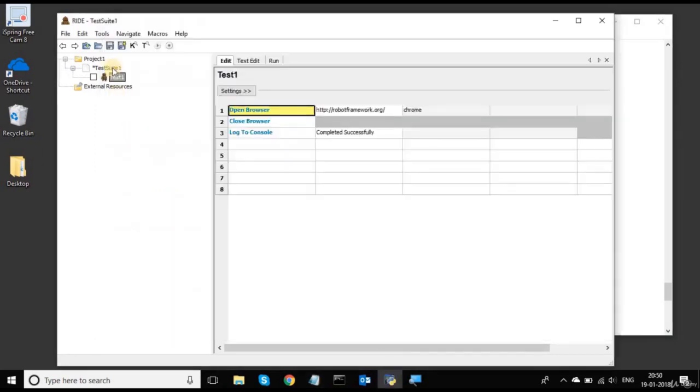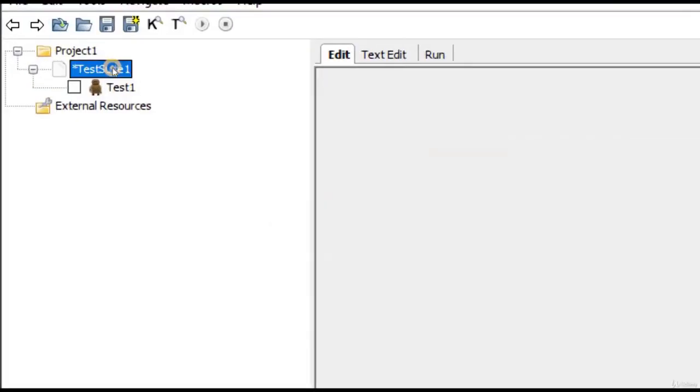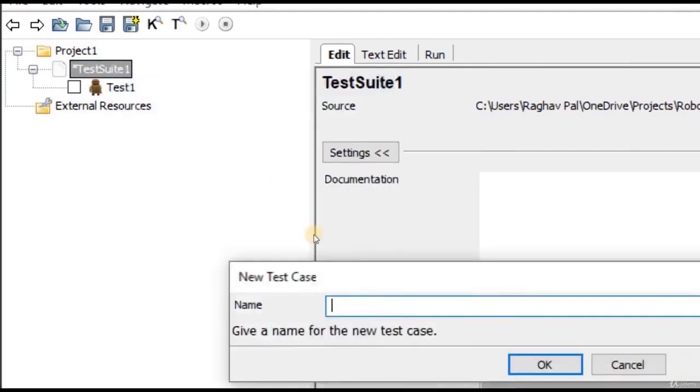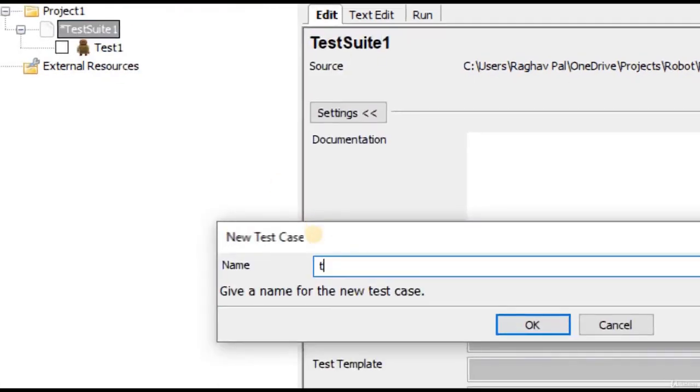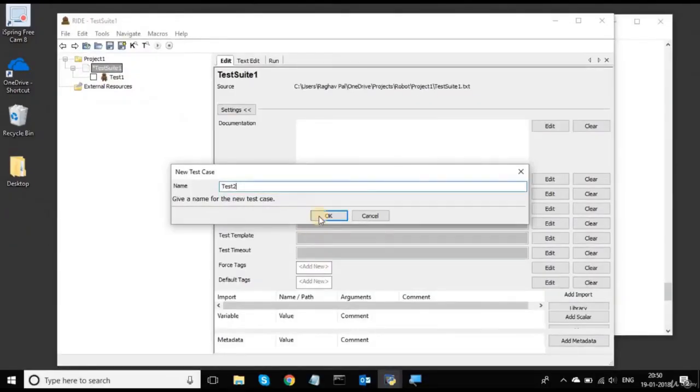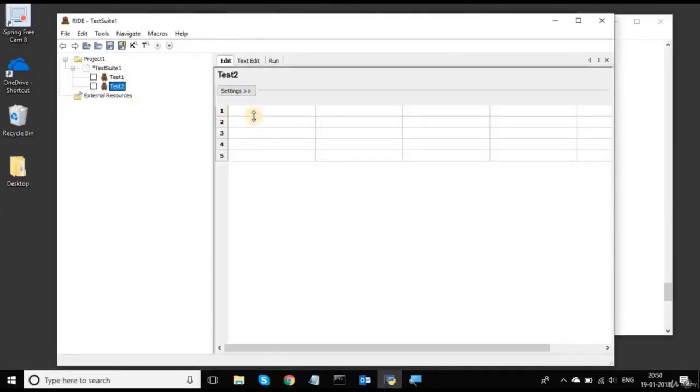So let us create a new test. What I will do is, in the test suite, I will right click and say new test, give the name Test 2, and I will say okay. And here I have to create my test case.